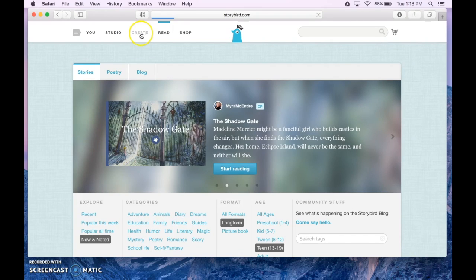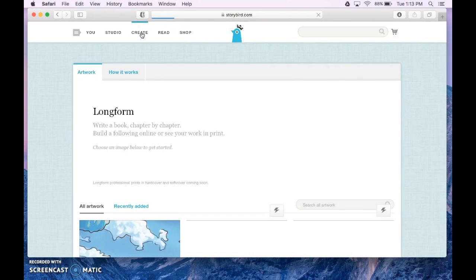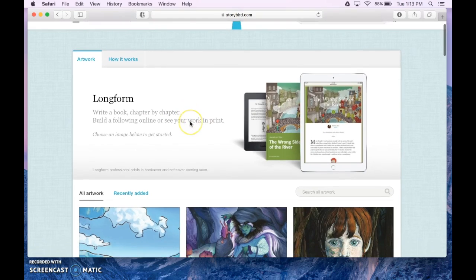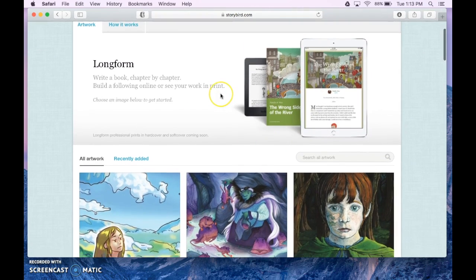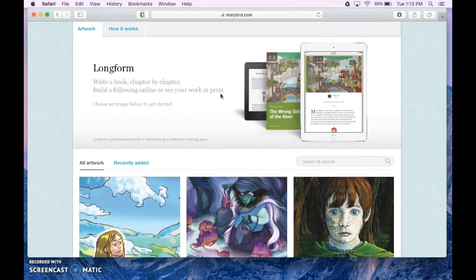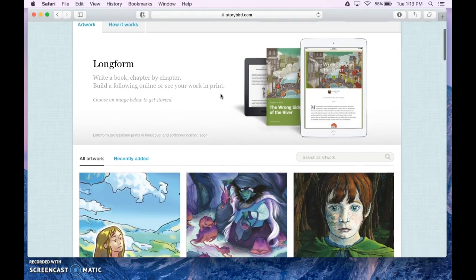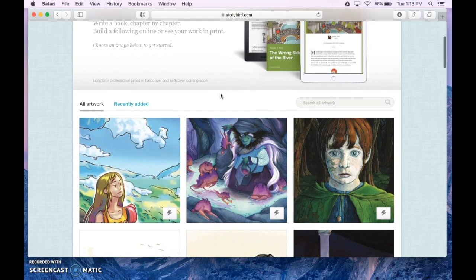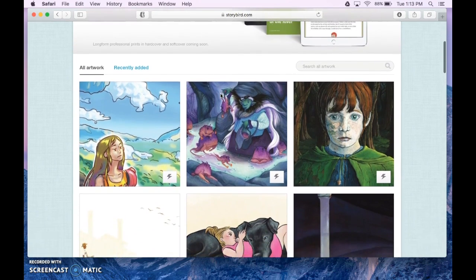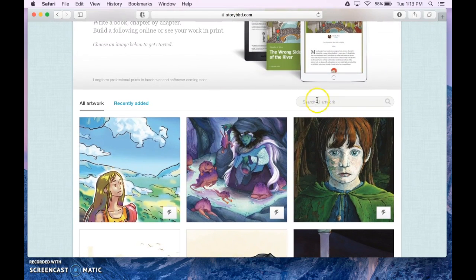So what it does is it will take you to this page, and there are multiple options. You can either write a long book, a chapter book, a picture book, or a poem, all of which I think have really great potential in the classroom setting. But I come from an elementary, kindergarten background, so I'm going to go ahead and show you what it would be like to do a picture book for younger students.